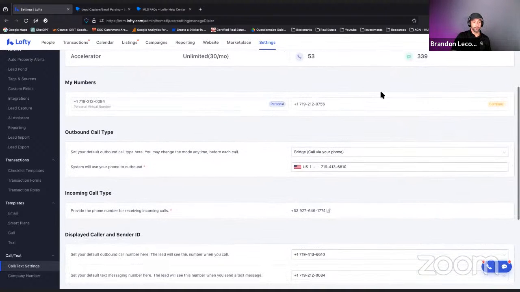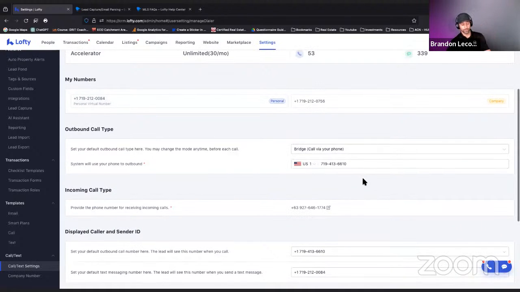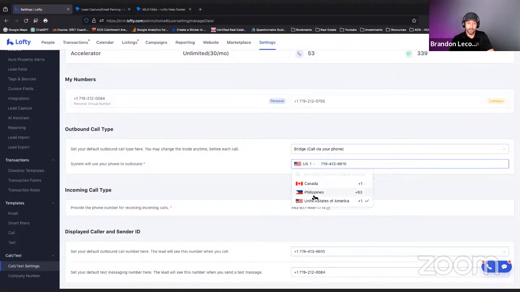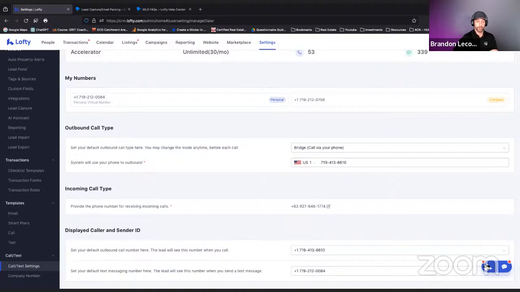And then you can have your phone number, whatever that is. The issue is that your personal virtual number, you can't use that for the bridge. So you actually have to have a phone number. So for example, if you need a virtual assistant that's over in the Philippines, they're like, I can't use my phone. Well, you're SOL, you need a phone number, but it can be Canada, or the US. That's going to be where, when you click dial down here, you call your lead. That's the number that it's going to call.